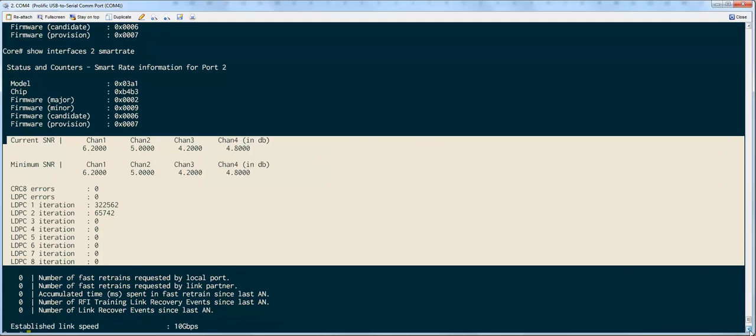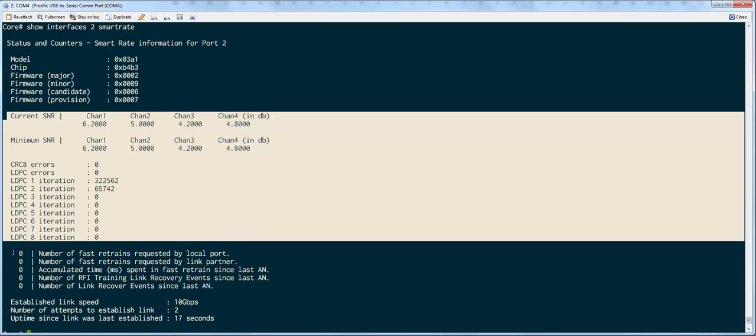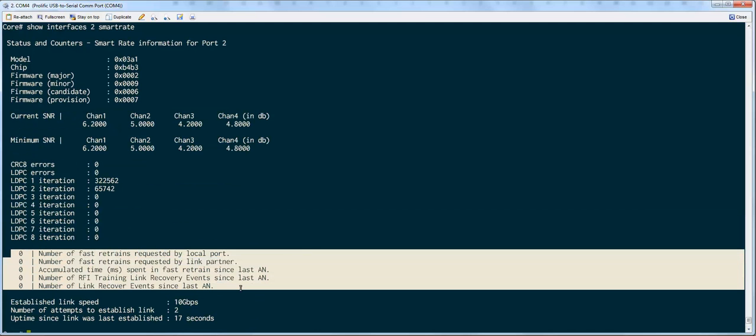Then, if we go to the next step here, in this particular part you can see information about the retrain request, about the accumulated time spent in fast retrain, some information about link recovery, etc.